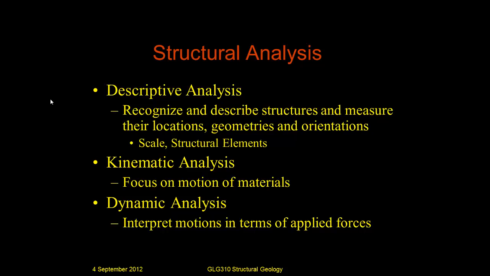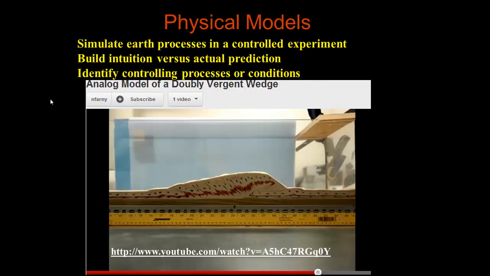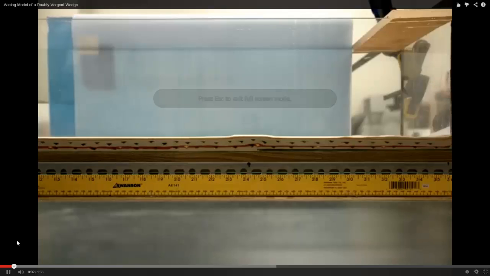So now as we move into dynamic analysis, we're interpreting the motions in terms of applied forces. And so one way we can do this is to use physical models where we simulate earth processes in a controlled experiment. We build intuition about how things work as opposed to actually trying to predict something specifically about the earth, just what kind of gives us the forms and geometries that we see in motions, and then what are the controlling processes and conditions. So let's watch this video.